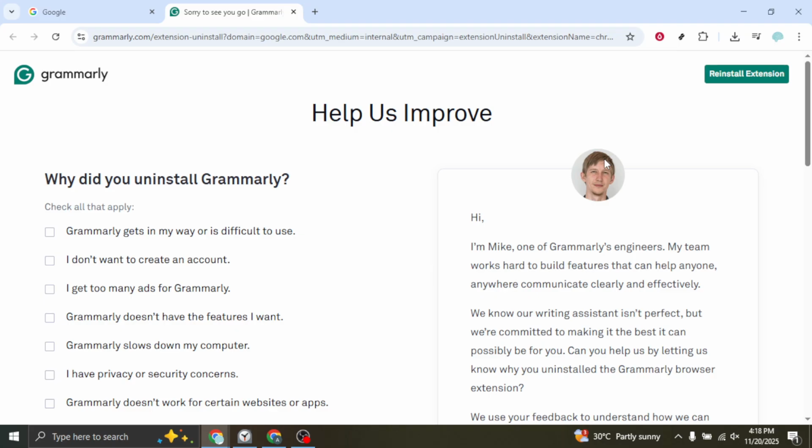That's all there is to it. Open Chrome, click the puzzle piece icon, find Grammarly, open its menu, select Remove from Chrome, and confirm by clicking Remove.